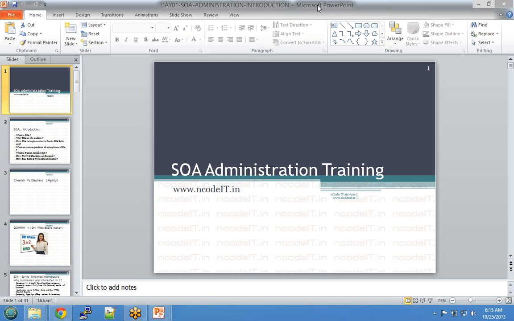Then we slowly go into the components of SOA. What are the various components, how SOA helps businesses, and how SOA helps technology. And then we will actually get into the implementation parts.